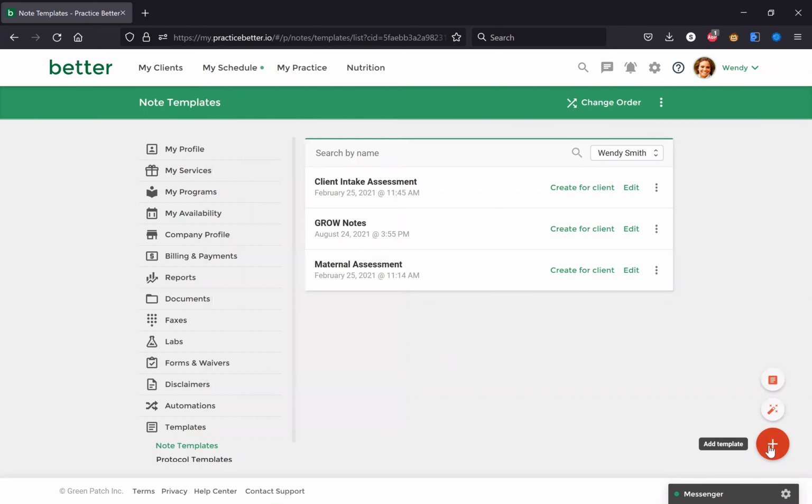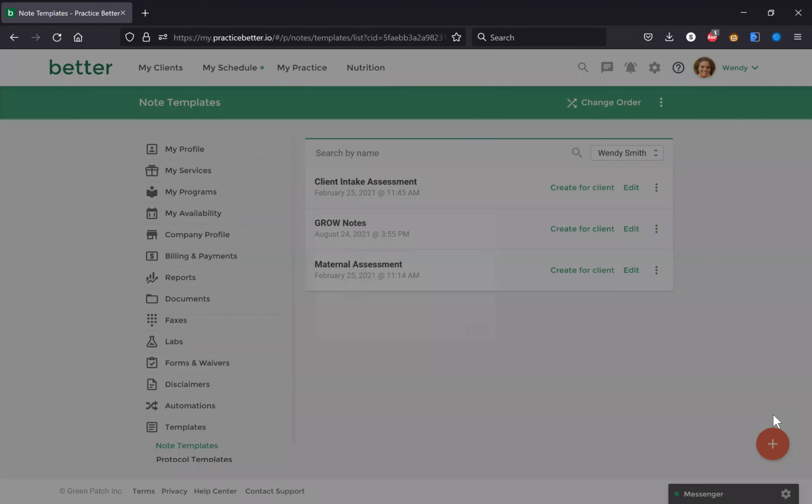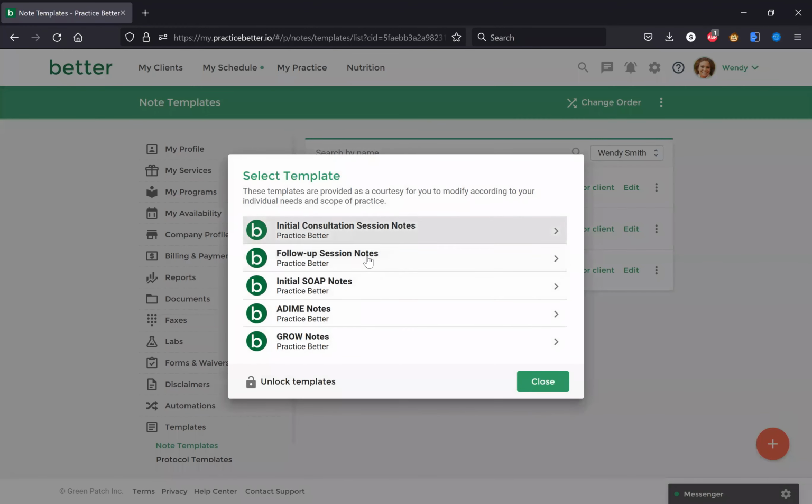And when I do so, I'll have the option, similar to forms, to create one from scratch by selecting Create Template here, or I can create one from the pre-built template using the Create from Template option. So similar to how we did it with the forms, we'll go ahead and click on Create from Template. And when I do so, all of the pre-built templates that we have available in the note section will appear.